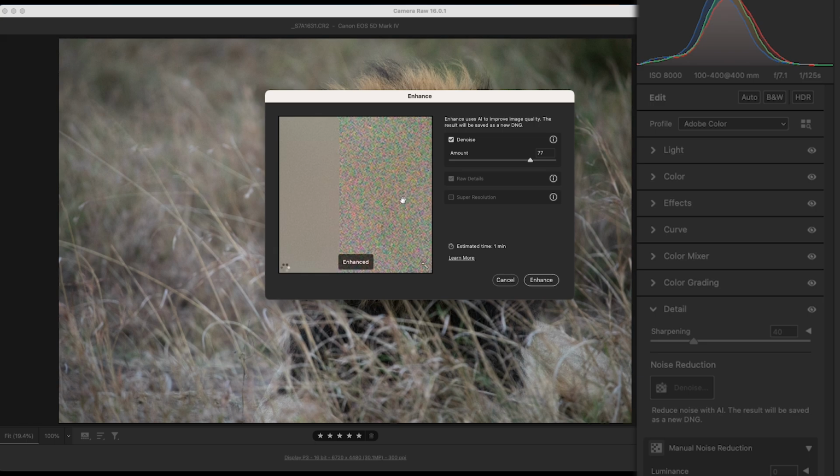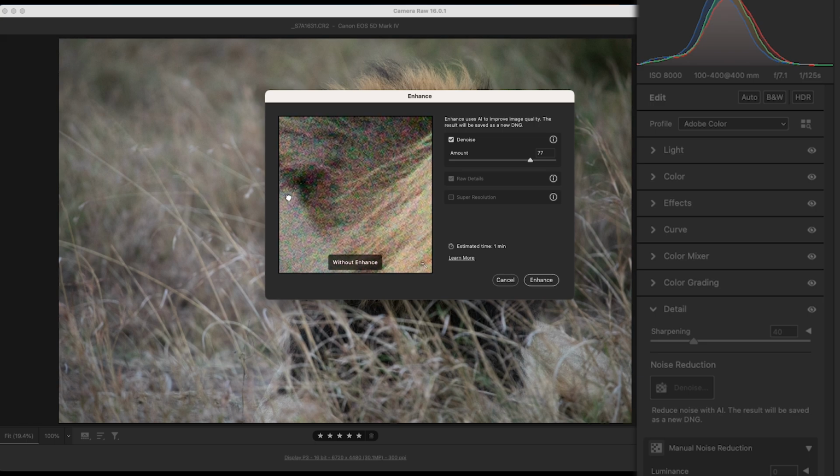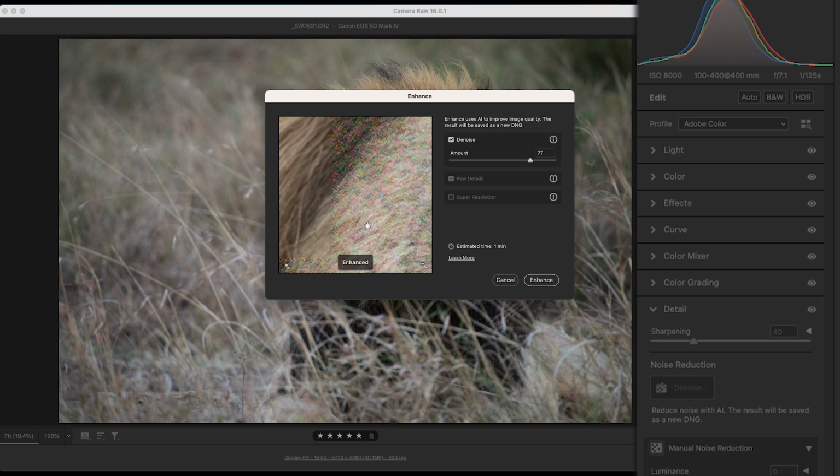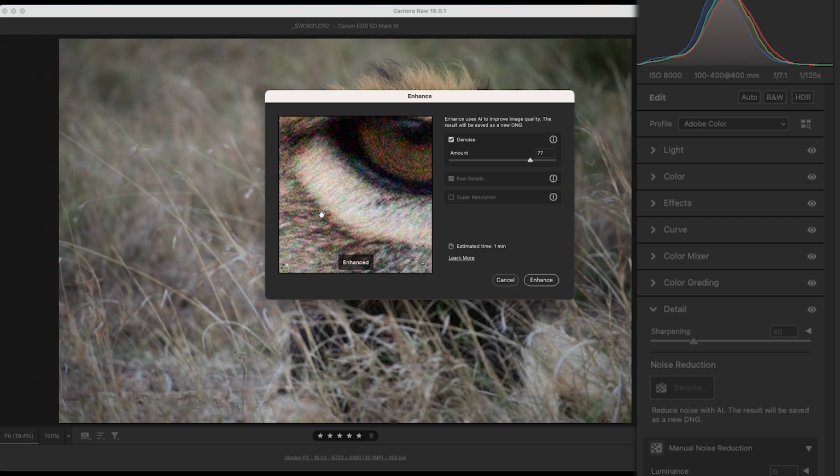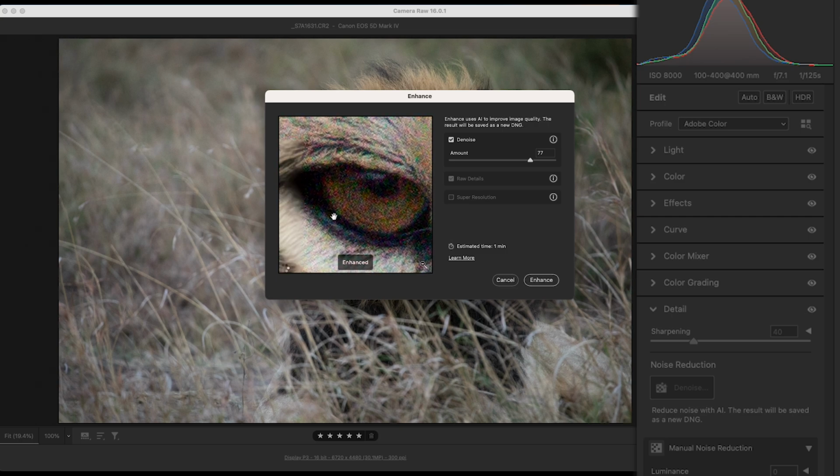And if I move this display over to an area where the lion's head is, we can see what that denoise is doing to the detail of the lion. Let me just put this over the eye of the lion. And so it looks like this is a little bit blurry, but as I mentioned before, this window is showing more than 100% view. So I'm going to go ahead and click Enhance.